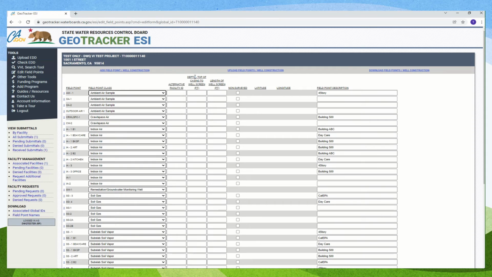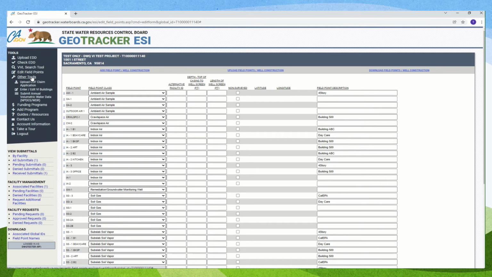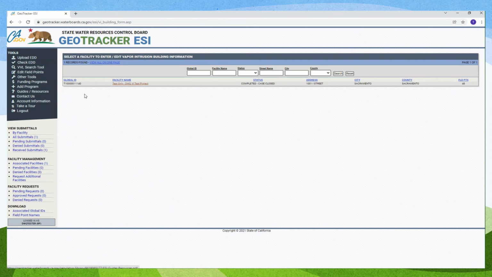So now that we have our field points and the correct field point classifications in the database, let's go ahead and create that building profile. So back on the left-hand side, you'll see the tools. We'll go down to Other Tools, and we'll select that Enter Edit VI Buildings. Again, this will provide you with a list of all of the facilities assigned to that ESI user.